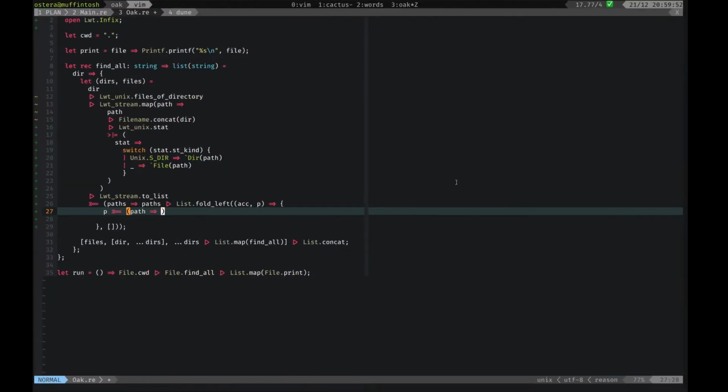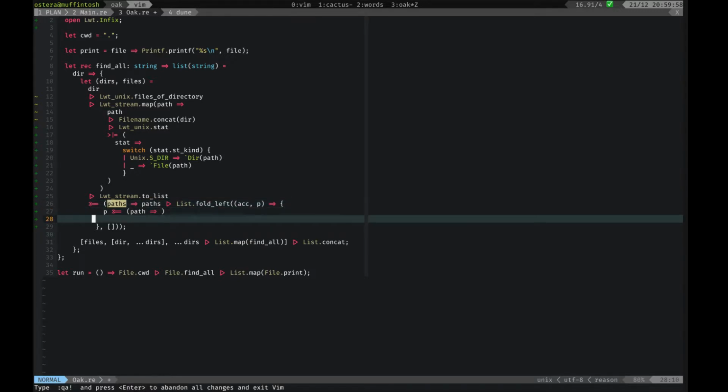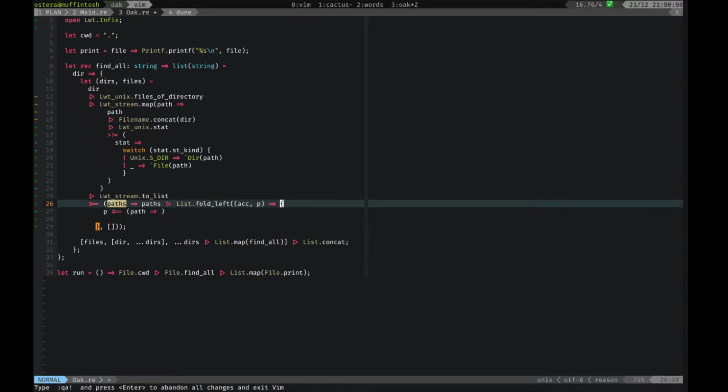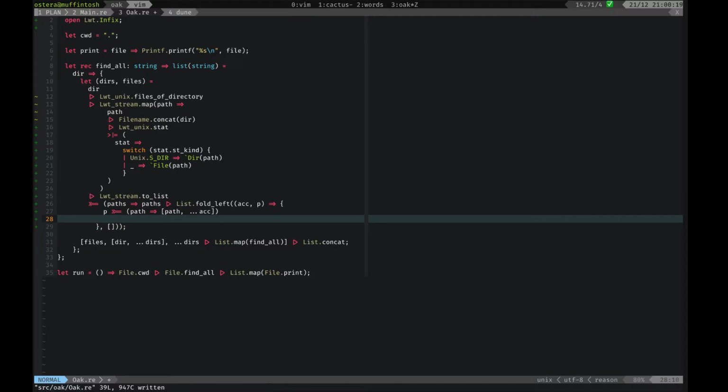Anyways, what I was saying is that we have a list of promises right here. And it's not going to work until I finish typing this thing. And for each promise, we want to wait until it has a path. And then what we want to do is we want to put the path inside of the list, right? Path, and then continue with the accumulator. That's sort of the gist of this function.